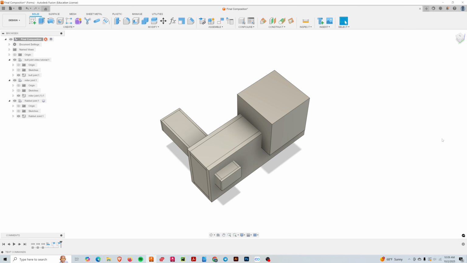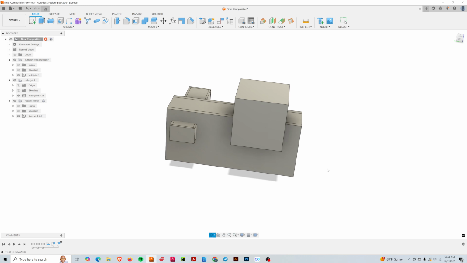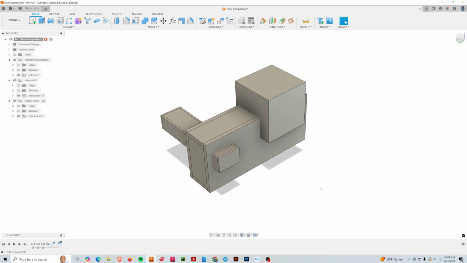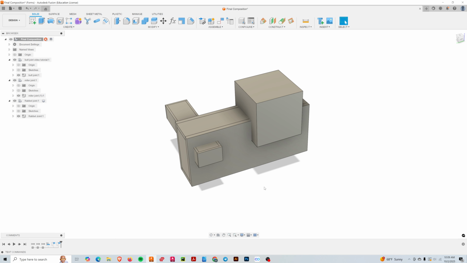Capture position. If you don't click it, a positions tab will open up and you can select capture position. So now I do want to know exactly where my holes are in order to be able to cut them.